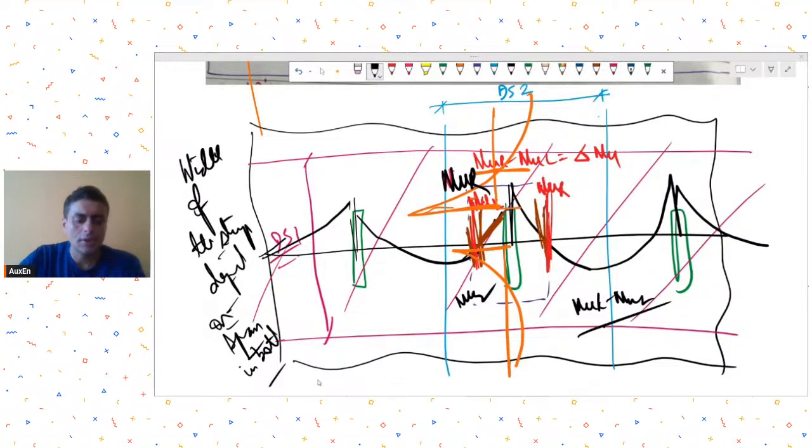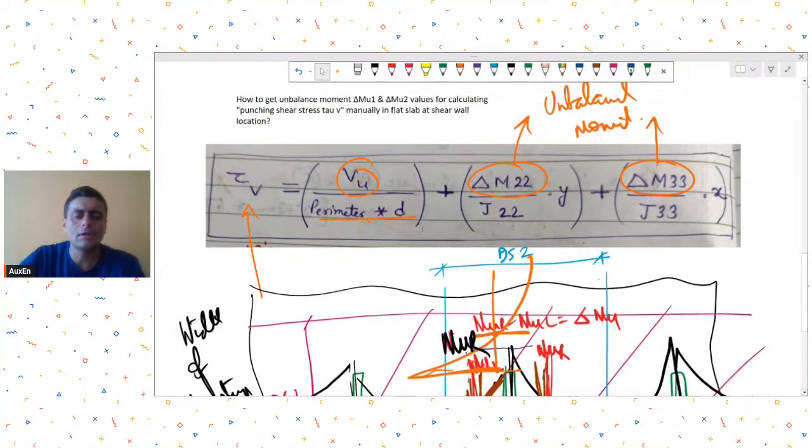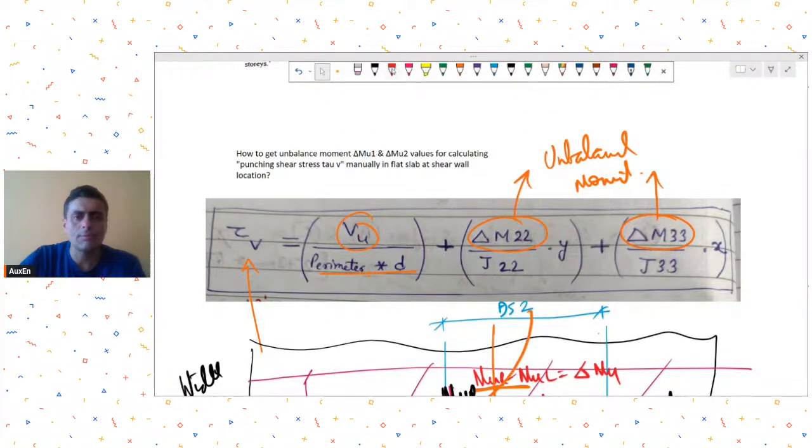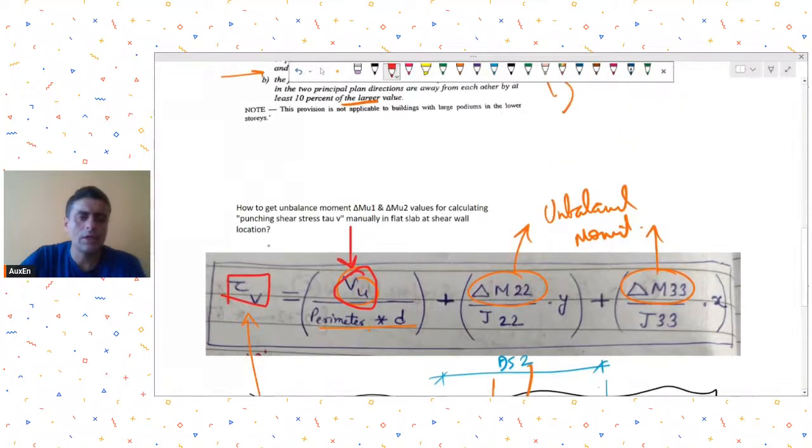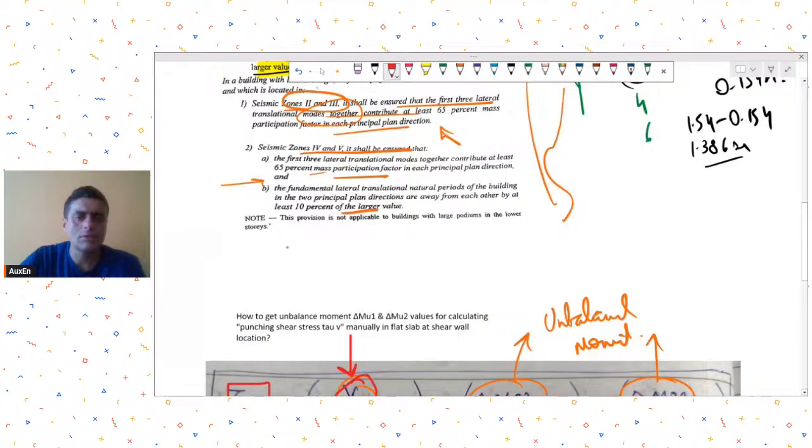Shear, for shear, if you don't have any outputs, you can take the axial load getting transferred to the wall, or you could use some approximation using the tributary area method for calculating this shear. So in this manner you could manually calculate the tau v for shear walls where the software is not giving you results. Okay.